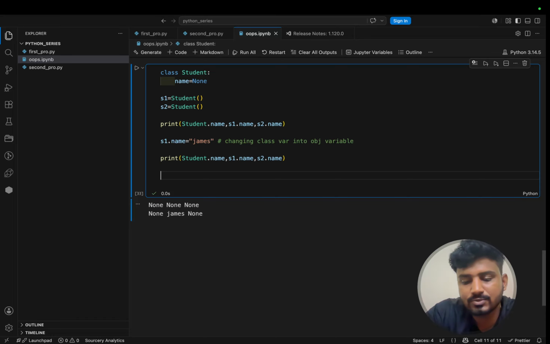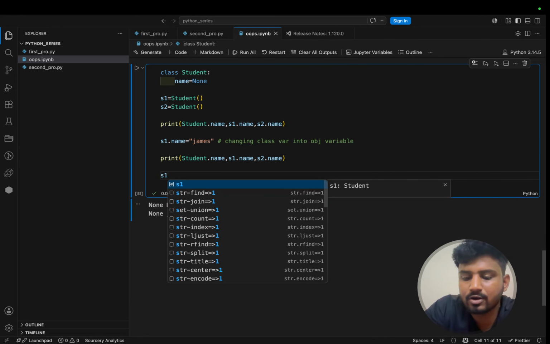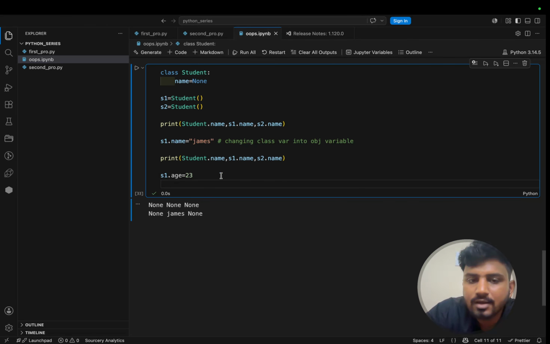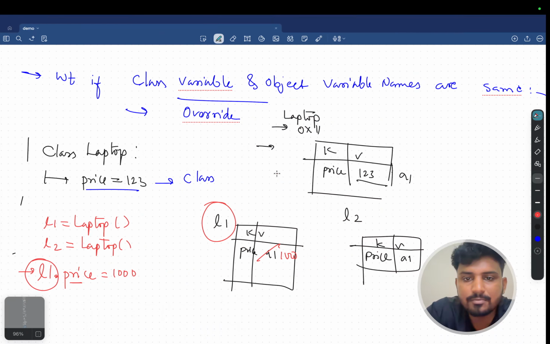Assume that I want to add one variable called age to s1. I can put it like this: 23. Now this age will be created only for s1. Will it be created for Student? No. Will it be created for s2? No. It will be created only for s1. Now what is this variable? It is an object variable, which you are creating with respect to only the object. You are not creating it for the class. If you create it with respect to the class, it will be shared. Done?